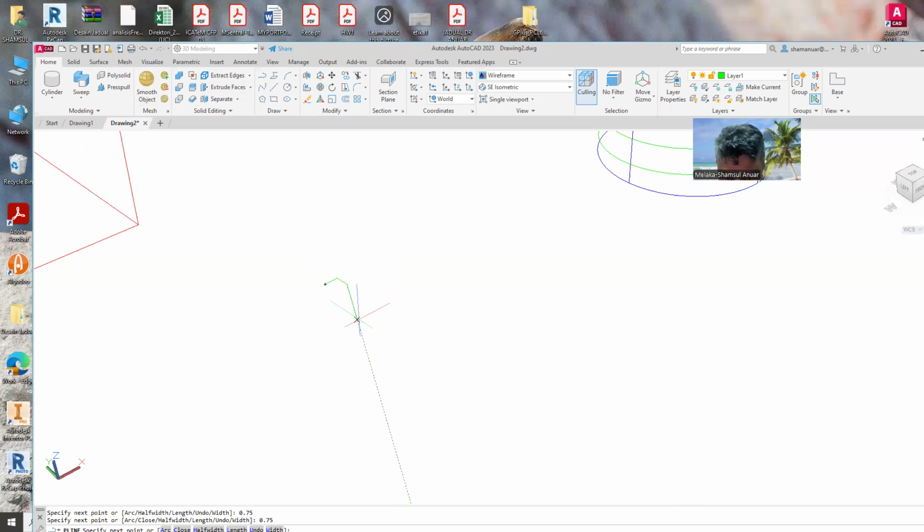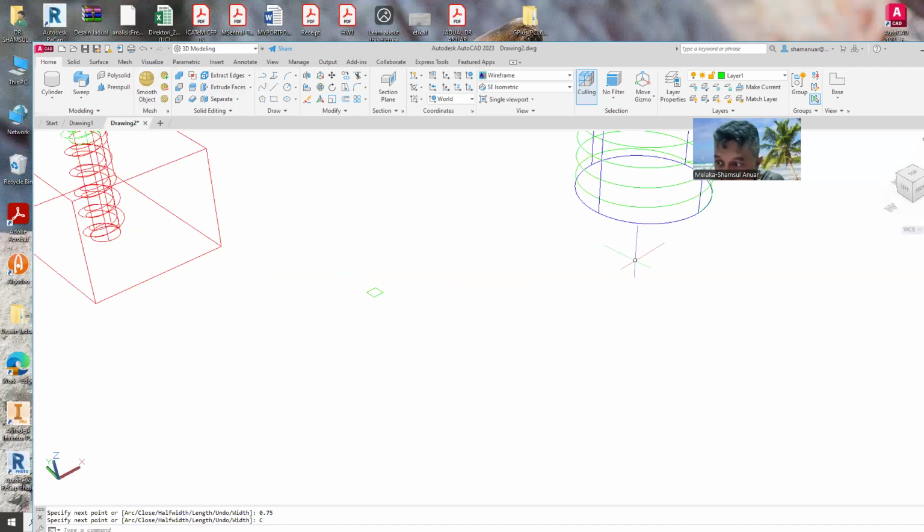Yeah, pretty much like a square. 0.75. Then just close it. Yeah, so this one will be the profile of that.